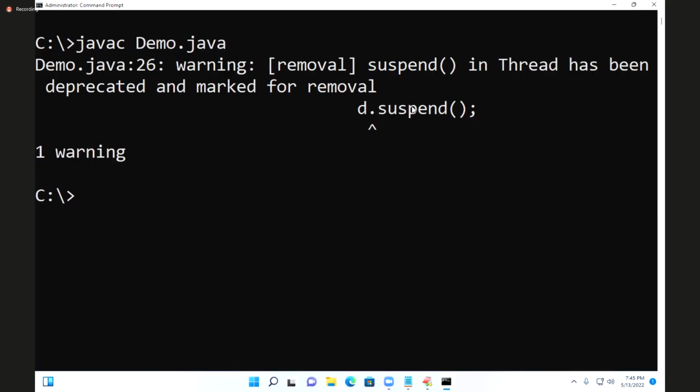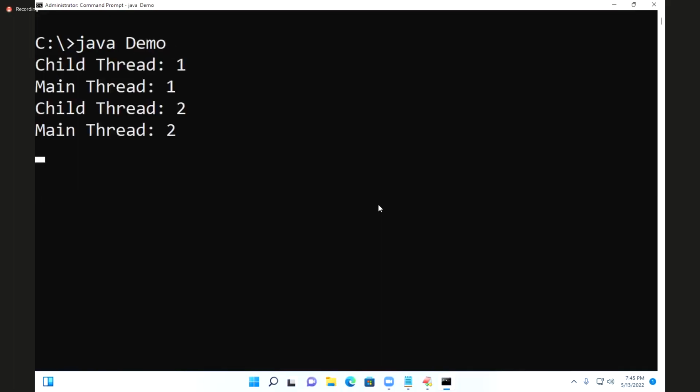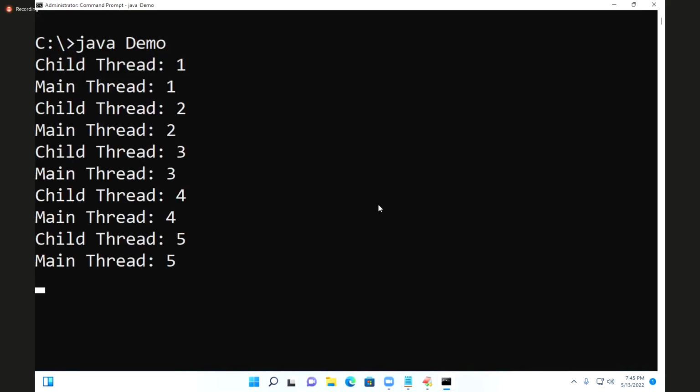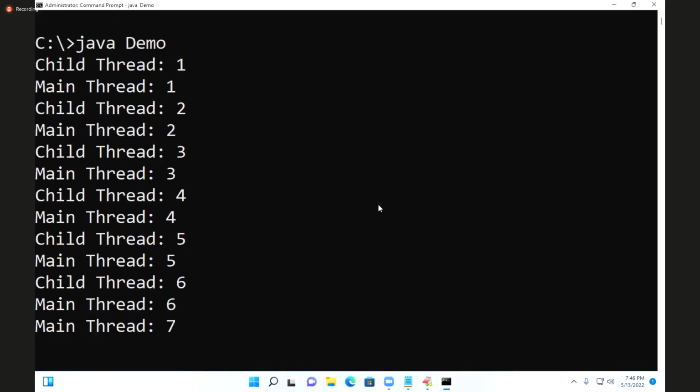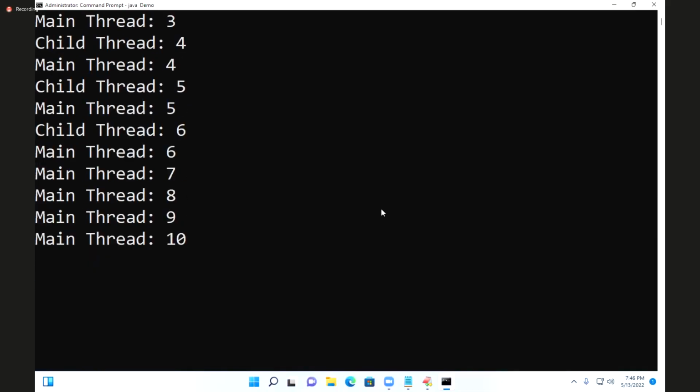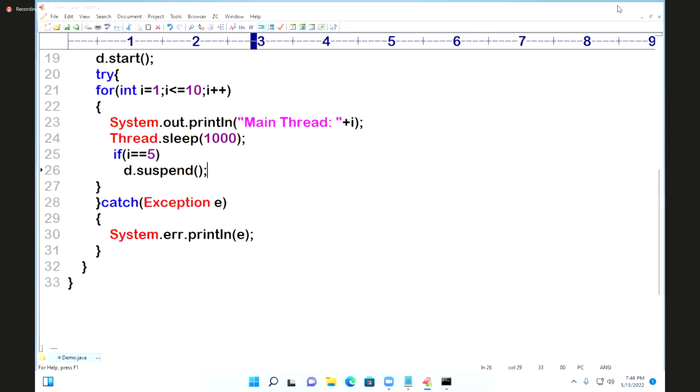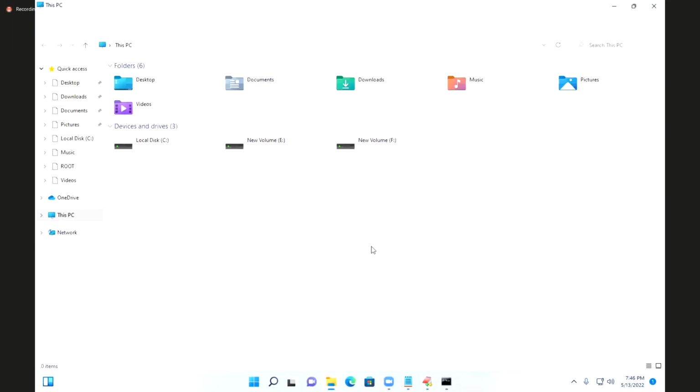Okay, but it works. See, some issues will be there. That's why they are planning to remove it. Now, if you run, that is a warning only, not an error. See, whenever the main thread value is 5, the child will be suspended. See, main is running, but child is stopped. Child suspended. When will a suspended thread start again? Whenever the resume method is called. I gave the life cycle, no? A suspended thread will start whenever the resume method is called.